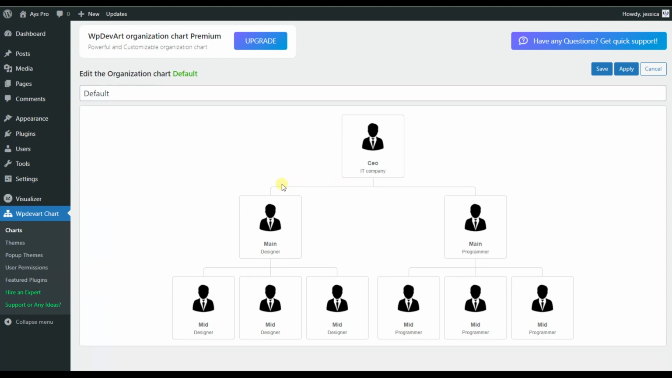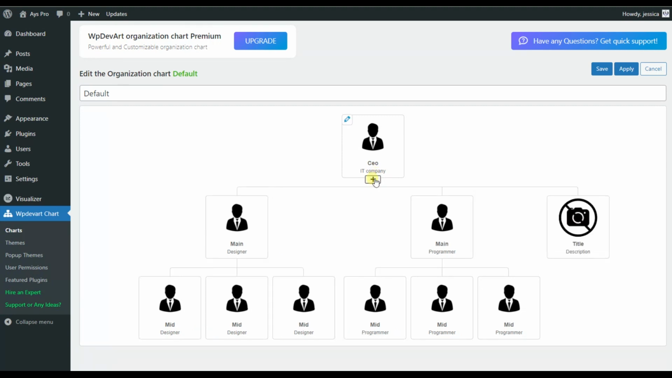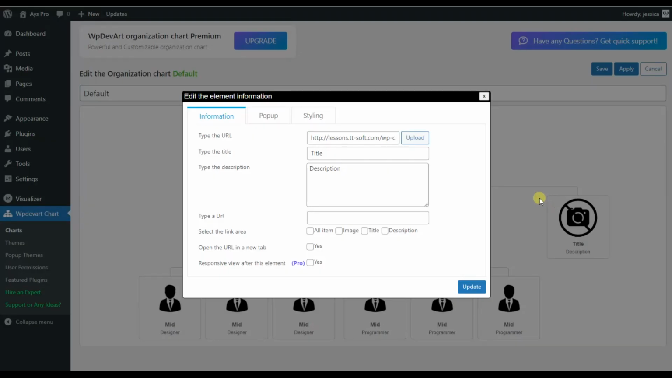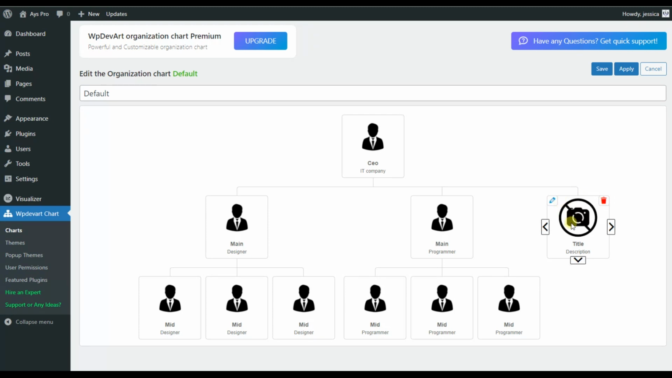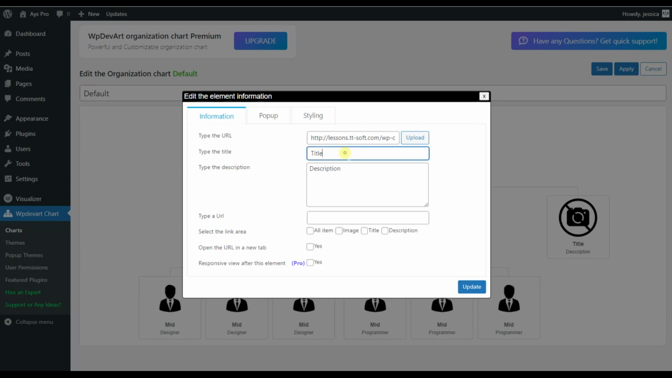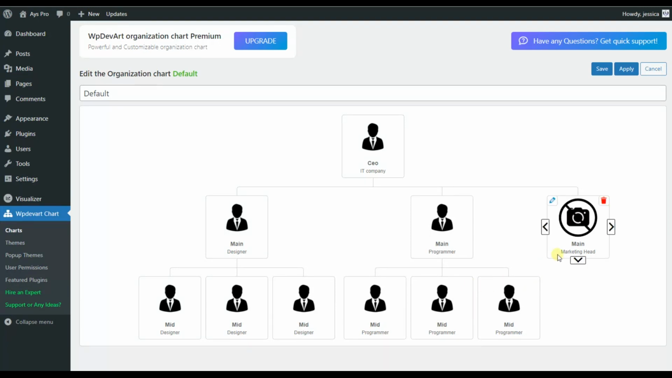In case we want to add another row here, we can just click on the plus icon, and you can write the title here by clicking on this icon. And for making any changes to this user role, we will need to click on this icon. Here we can write the title, and as it was in the second row, it can be main. And for the description, let's add the marketing head. Now let's click on the update button, and here it is. Our new user role is updated.